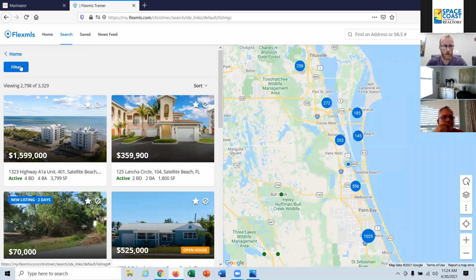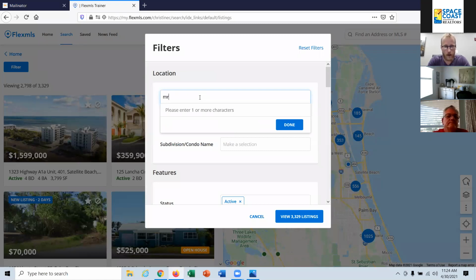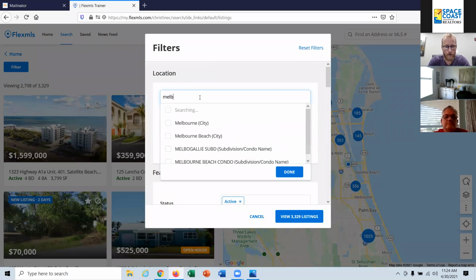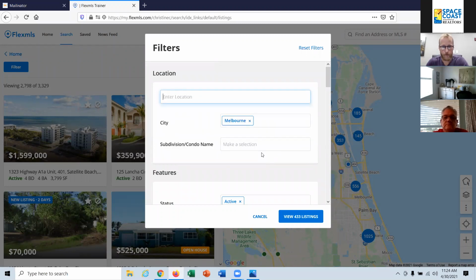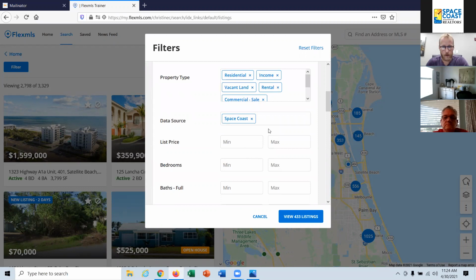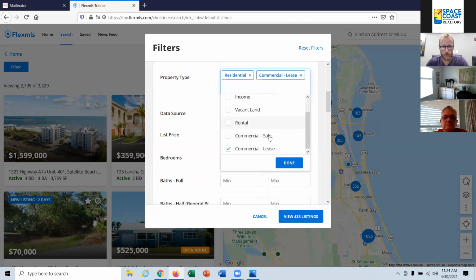So let's just go through this again. We'll go to filter. Let's try Melbourne this time. Let's tap inside this, and I'm just going to do residential.